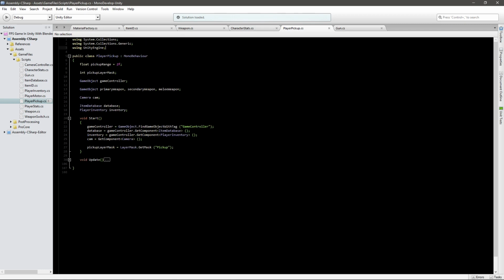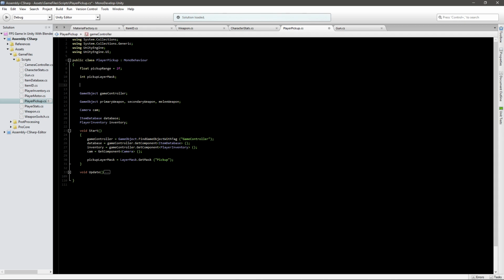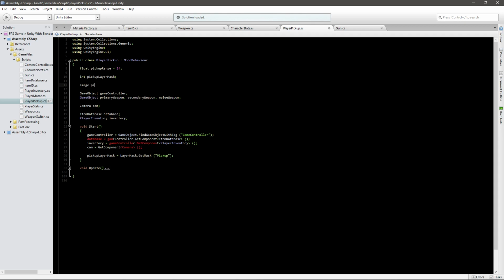But up here we have to say using UnityEngine.UI, since we're using a UI element and we want to disable it and enable it, and we'll have to create a new element. I'll create it right here. It'll be Image pickupPopup.